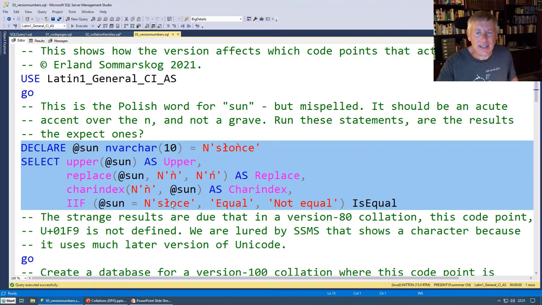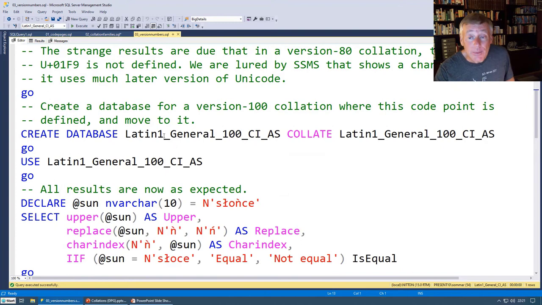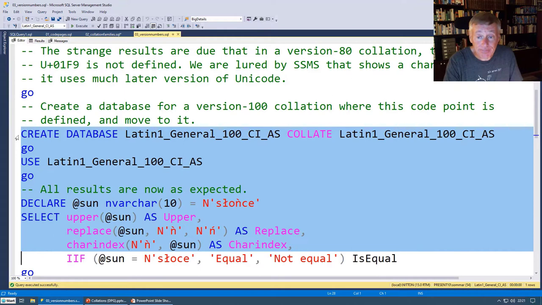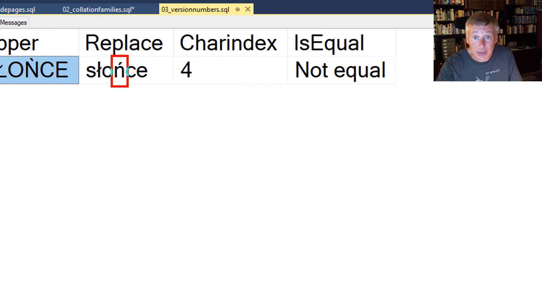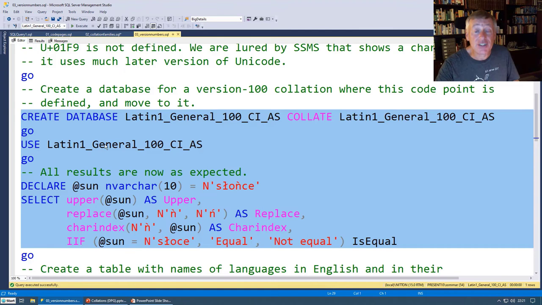Now, anyway, I'm going to create a database here called Latin General 100 CIAS with that collation, and I'm going to rerun the same thing. And now it's all uppercase. The accent is now acute, as we wanted. CHARINDEX finds it, and no, it's not equal to Swatze. So in this collation, all collations with version number 100, this code point is defined and understood as an N with a grave accent.